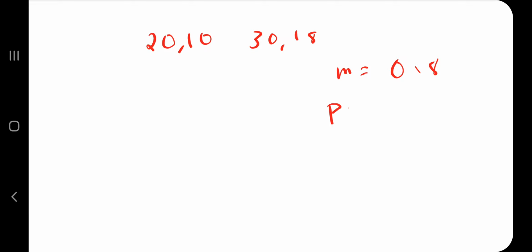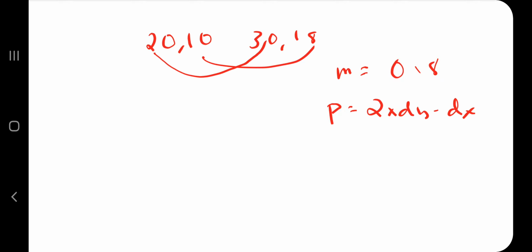As in the previous case, you will get 2 points. Let's take the same 2 points, 20, 10 and 30, 18, and find the slope. M will be equal to 0.8. In this case the slope is less than 1, so you first have to find the p value. P will be equal to 2 into dy minus dx. First find dy and dx, and substitute those values into the p value.